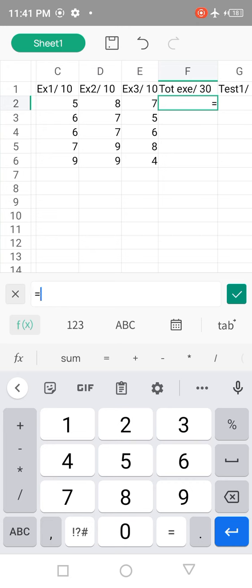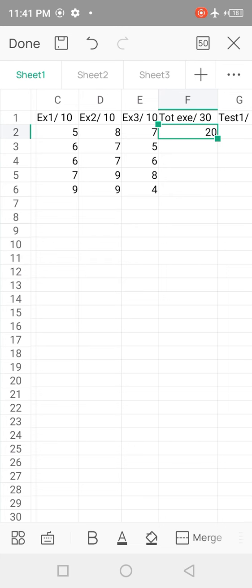Equal to the first plus the second plus the third. So those are the three rows. So I just have to press the green sign on top of the keypad beside the three columns that I've selected. So I press that green sign there. So you see that 5 + 8, that's 13, plus 7, that is 20.